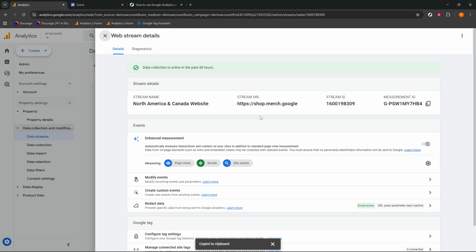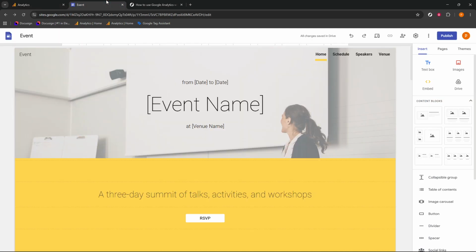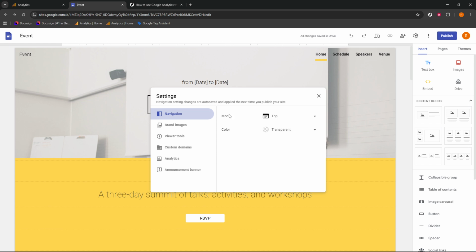Next, switch to Google Sites and open the site you want to track in edit mode. In the top right corner, click the Settings gear. Choose Analytics. In the field provided, paste the measurement ID you just copied. Make sure the tracking option is turned on, so Google Sites actually sends data to analytics. When you're finished, confirm or close the dialog to save the change.